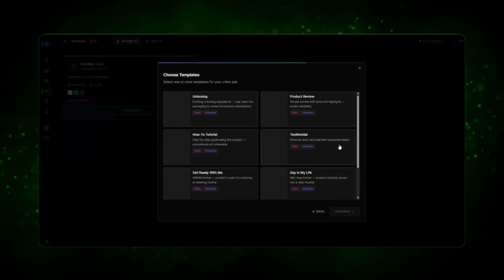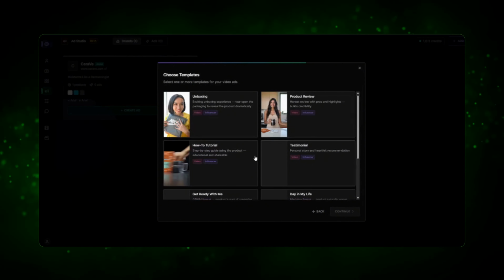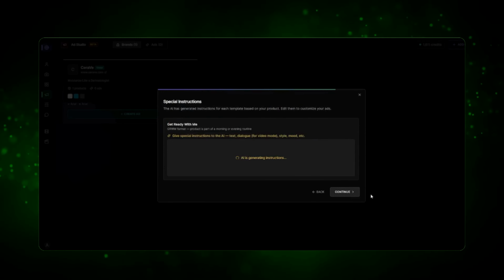Then it asks for the type of ad. And you'll see options like unboxing, how-to tutorial, review, and so much more. For this, I'm going to choose Get Ready With Me. The product is going to be part of my influencer's routine because they feel more natural and tend to perform so well, less like an ad.